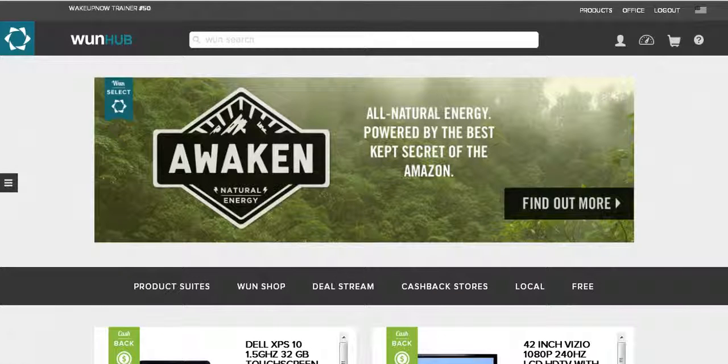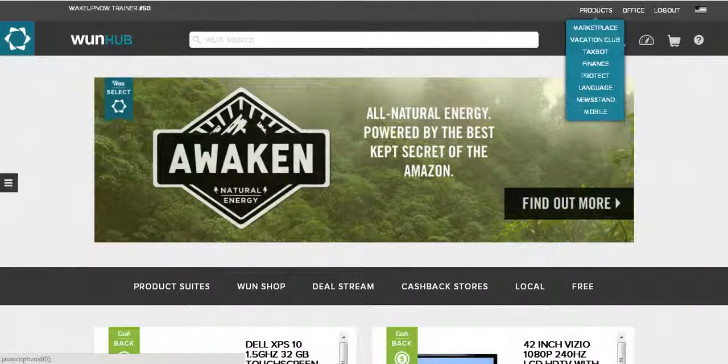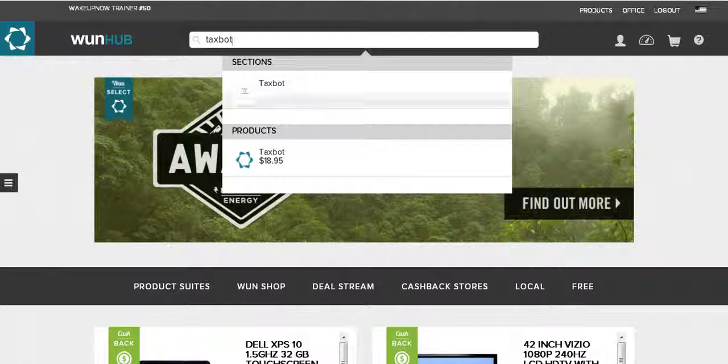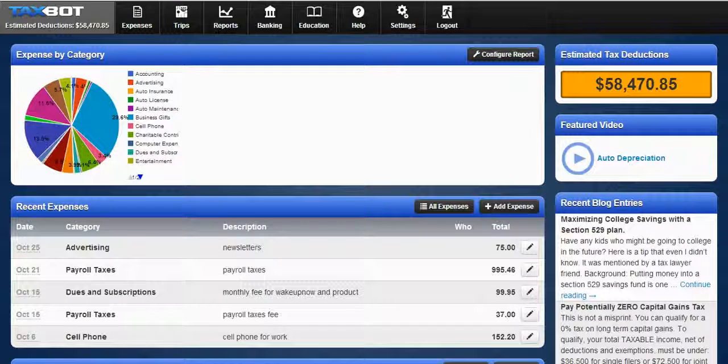I want to show you the power of TaxBot and actually how to use it. So we're back here in our Wake Up Now hub. All you have to do is click on products, click on TaxBot. You can also just type it into the search bar here and click on that and it'll bring up the new TaxBot screen.